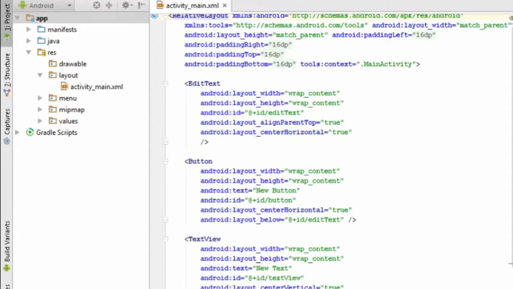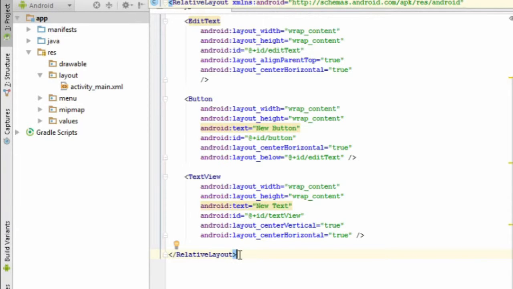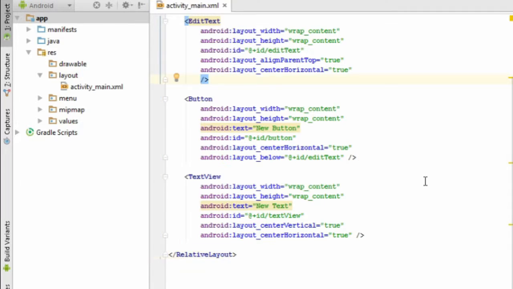At the top, we'll probably see relative layout surrounded by angled brackets, and the same thing at the bottom with a slash before the text. Let's make a change to the first item we put down, the edit text. Instead of having actual text, we're going to use something called a hint, which is gray text that shows up when nothing is typed in the text box. Put android:hint="Enter name here".